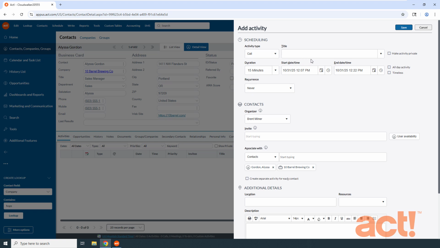I'm going to give it a simple title of Schedule Presentation. I could either have chosen this from the dropdown or simply typed it into the field. I'm going to keep this activity public so that other ACT users at my company can see it on the calendar. Therefore, I'm not going to check this private box.